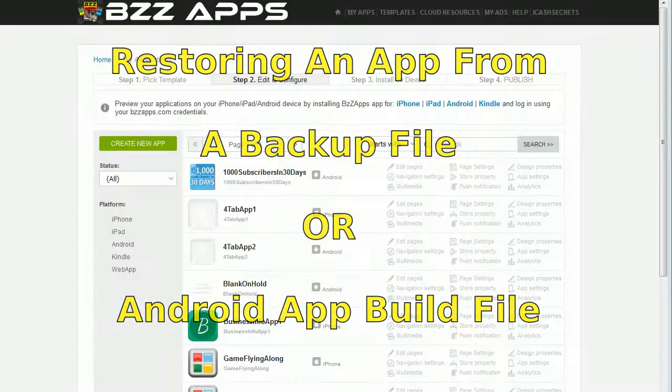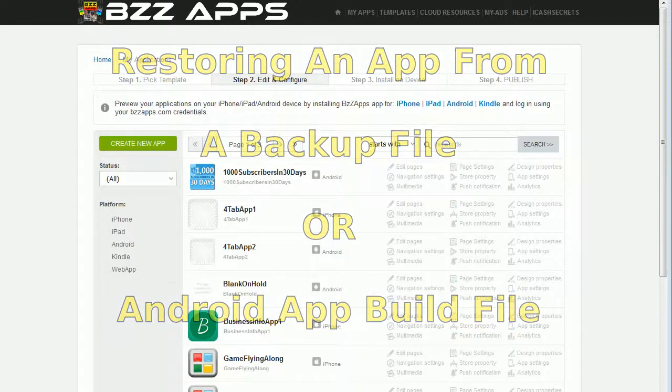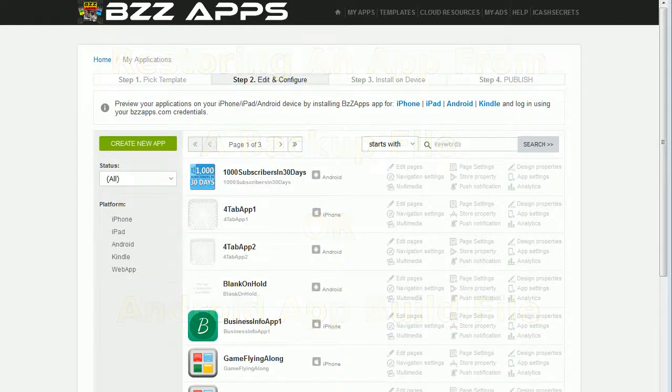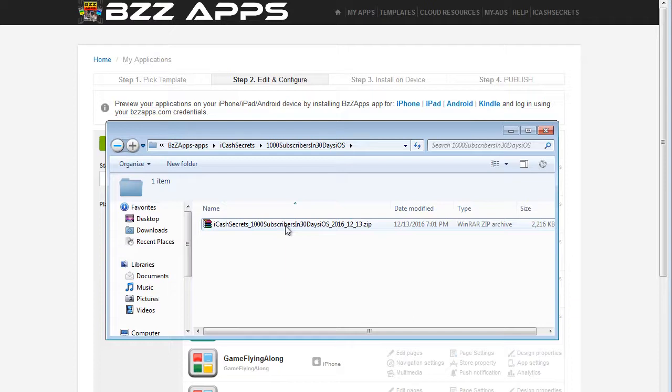In this video, I'm going to show you how to restore an app from a backup or from an Android application build if the app isn't currently showing in your application editor. The first thing we need to do, we need to get the application ID.